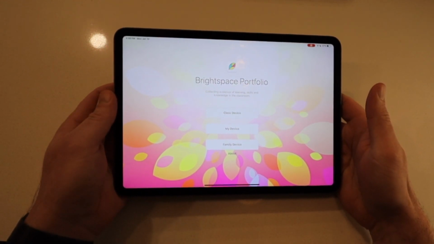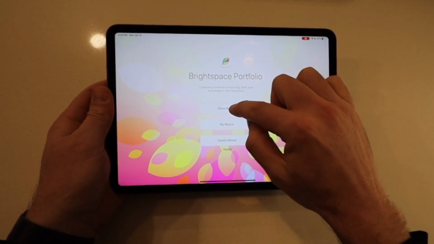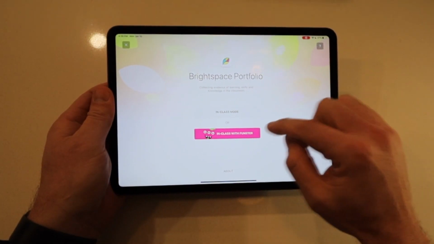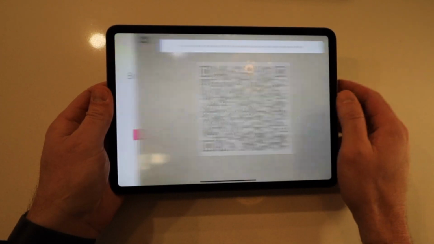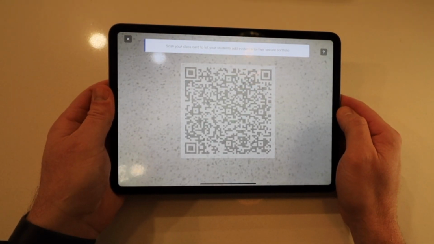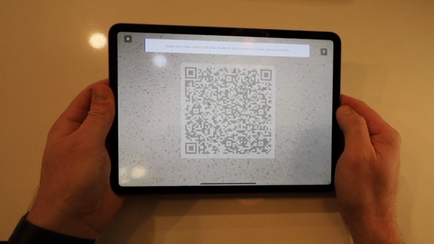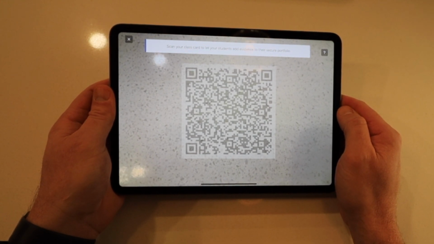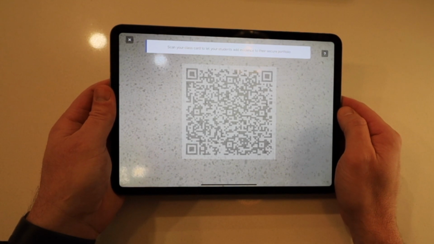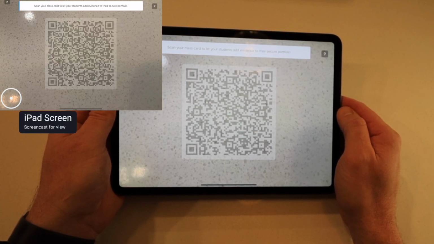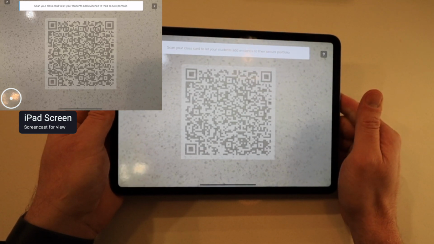So now that we're looking at class device, I'm going to select my class device mode, and again, since we're looking at Funster, I'm going to click In Class with Funster. From here, it's asking me as the educator to scan your class card to let your students add evidence to their secure portfolio. Back in my class on the web, if I click on Portfolio and then click off the Print Class Pass Cards, right off my computer I can scan that.